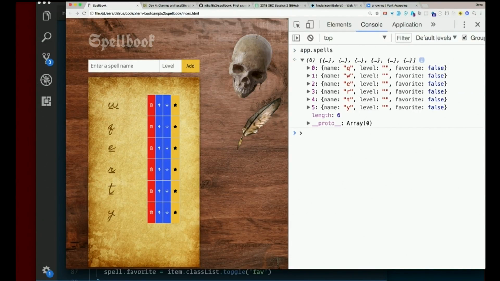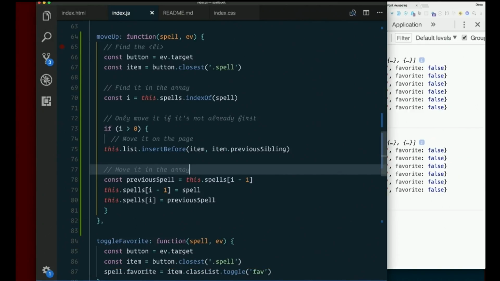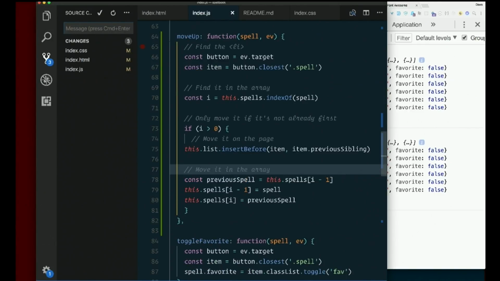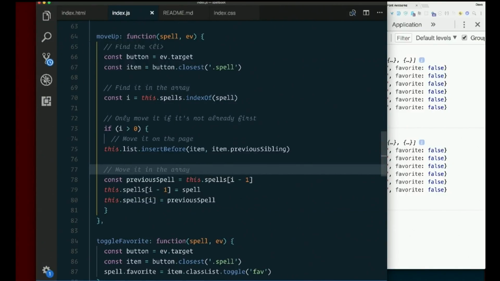Let's move W up. It's up. And it moved up in the array too. But I can't go any further. Yay, up buttons. That seems worth a commit. Move spells up the list. All right, we did that.